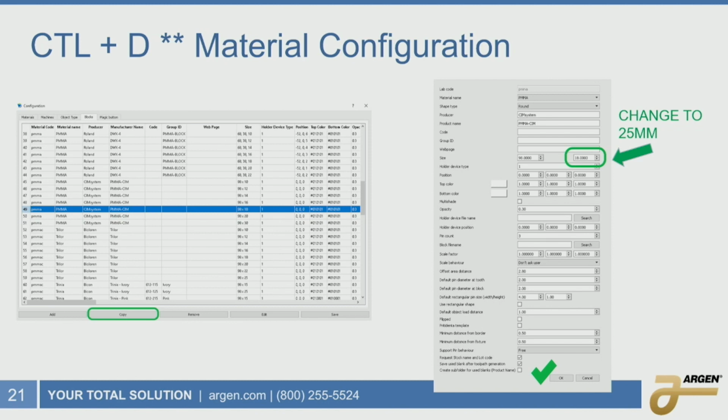When you hit copy, it's going to create a duplicate of that exact size. And then when you come in here to edit it, all you've got to do is change it to the correct size that you're looking for. And you can do this with PMMA, wax, zirconias, any of those composite materials. You can also customize the naming and any of these fields here to make sure that you get the exact materials that you're using in your laboratory.